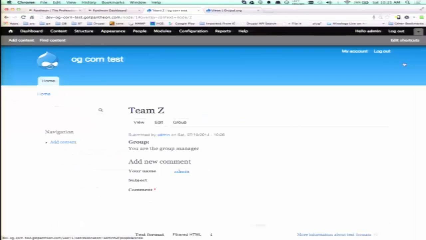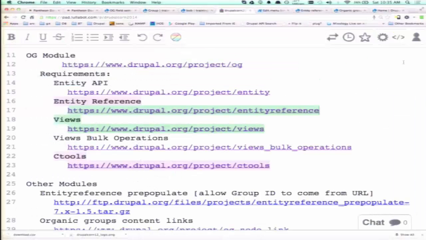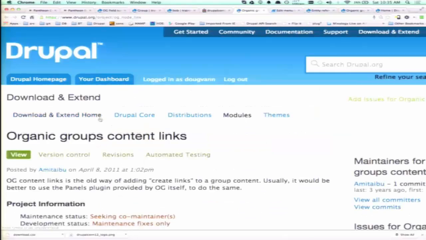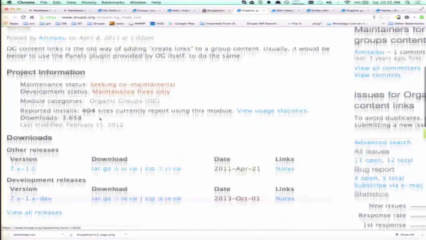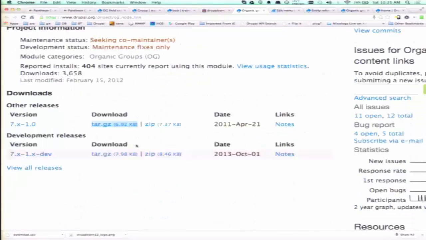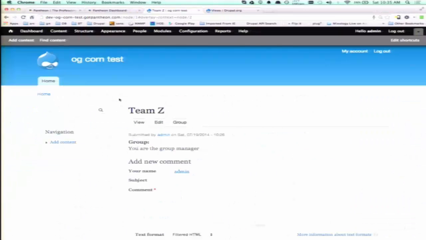So I heard my 10-minute warning. On my list, I have other modules, the pre-populate and the content links. Those are pretty cute, they really are. So let's grab those. If I recall correctly, I think I grabbed pre-populate by mistake earlier, didn't I? No, it was probably something else. OG content links. So I'm starting at the bottom, grabbing some extra modules here.